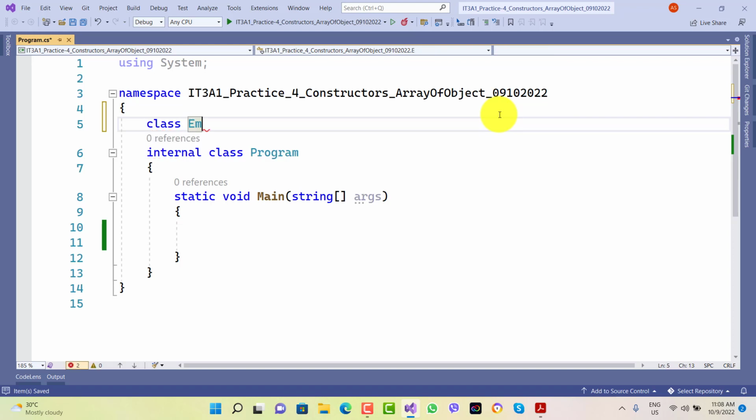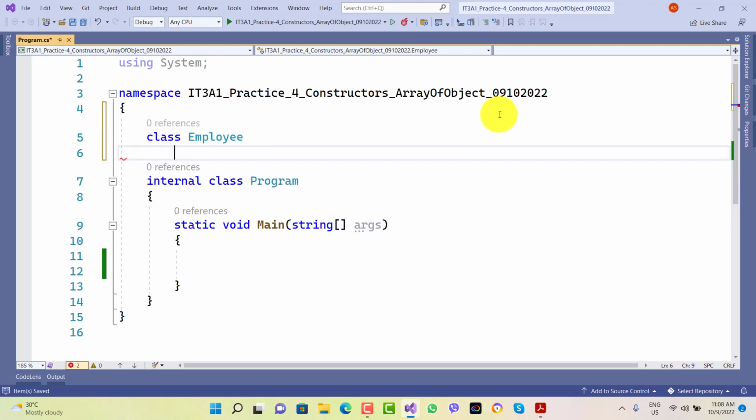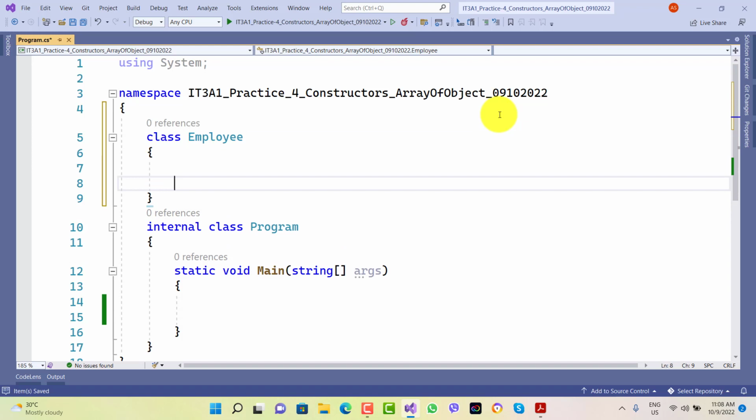The class name is employee. Okay, now the class body, this is the class body. Inside the class body we will take some data members. Like we are taking integer type, emp id.